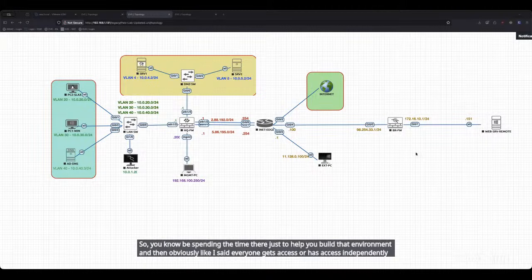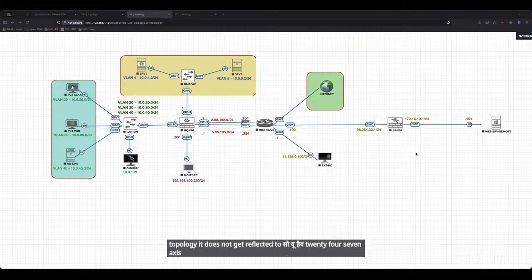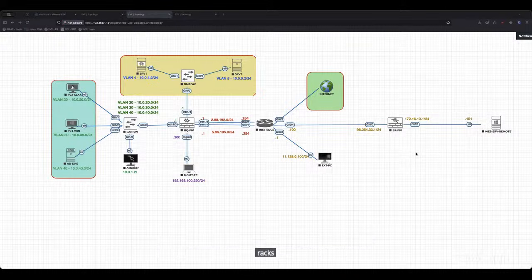And then obviously, like I said, everyone has access to this topology independently. Whatever changes you make on your pods or racks or in your topology do not get reflected to the other pods. So you have 24/7 access to these racks and pods to get the hands-on piece done.